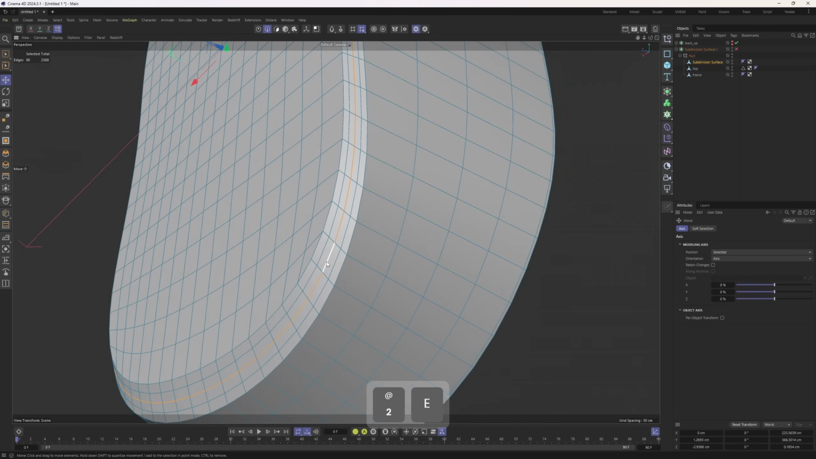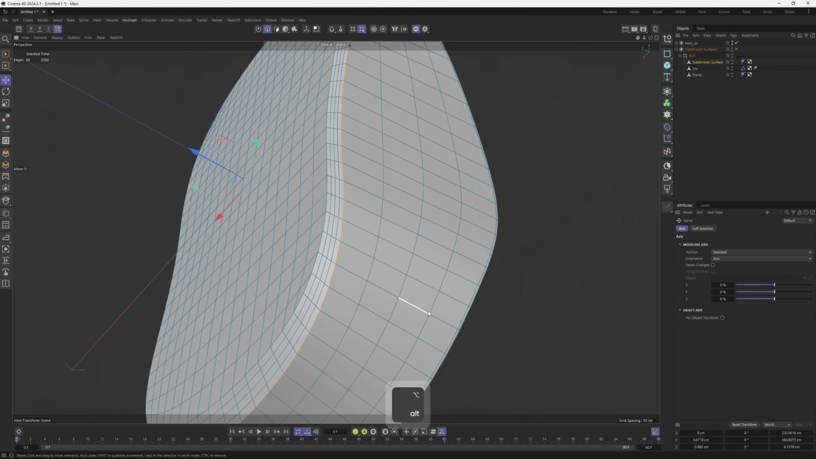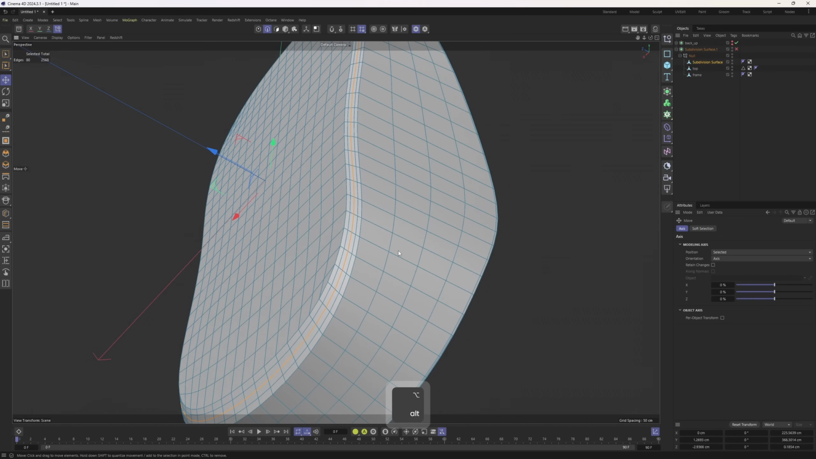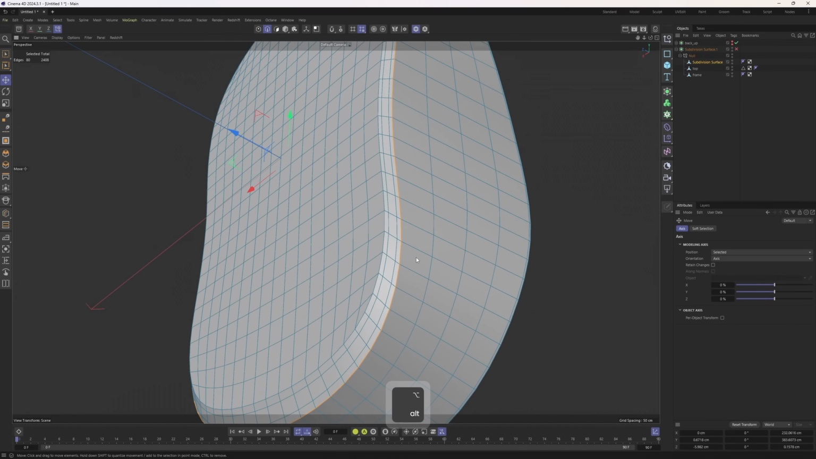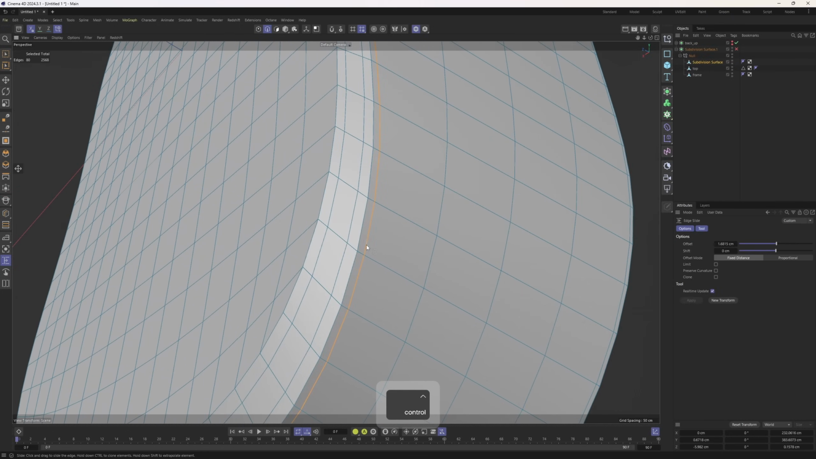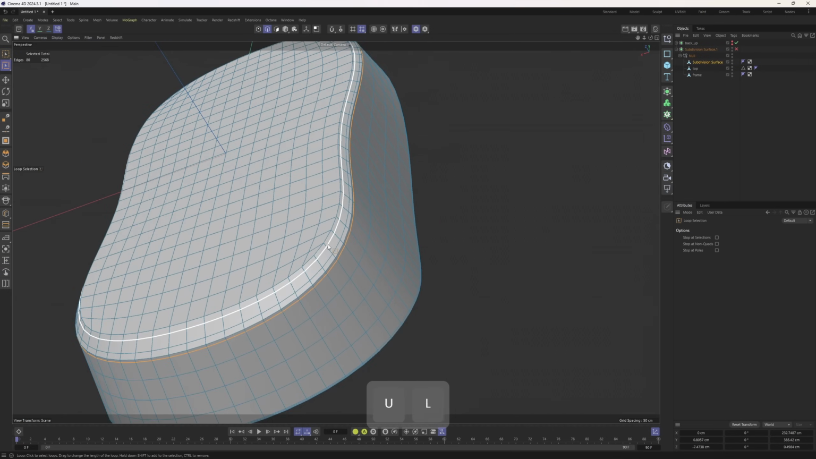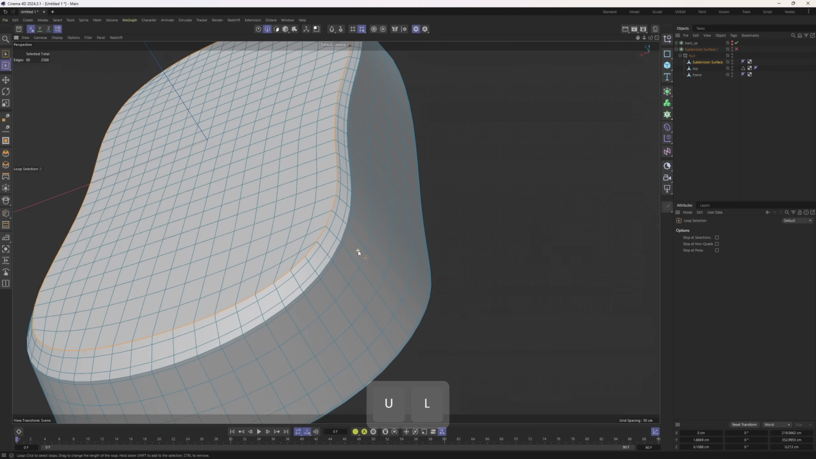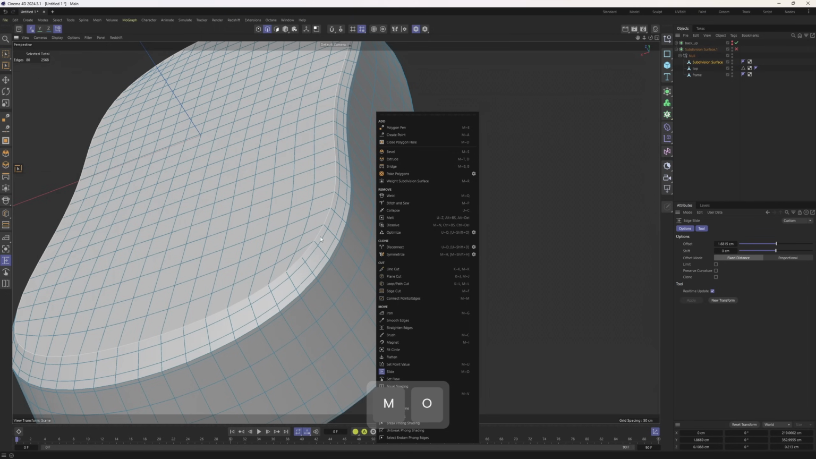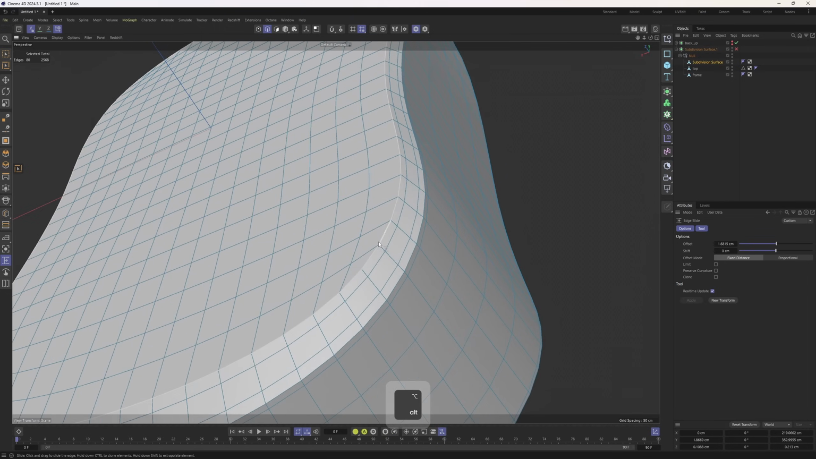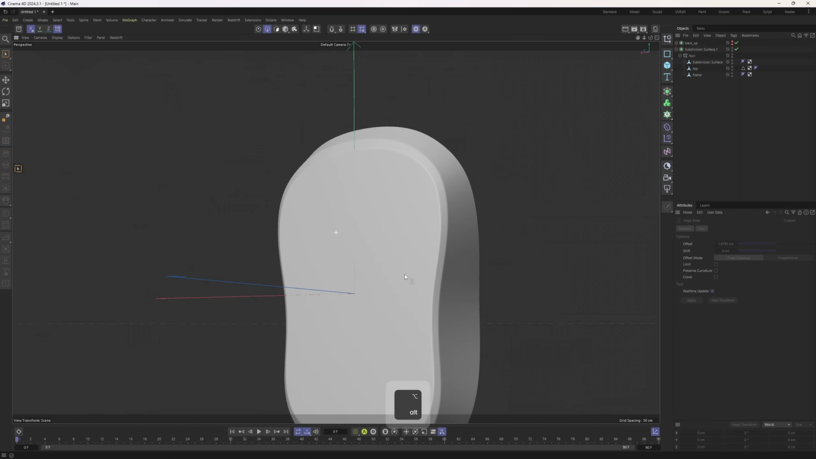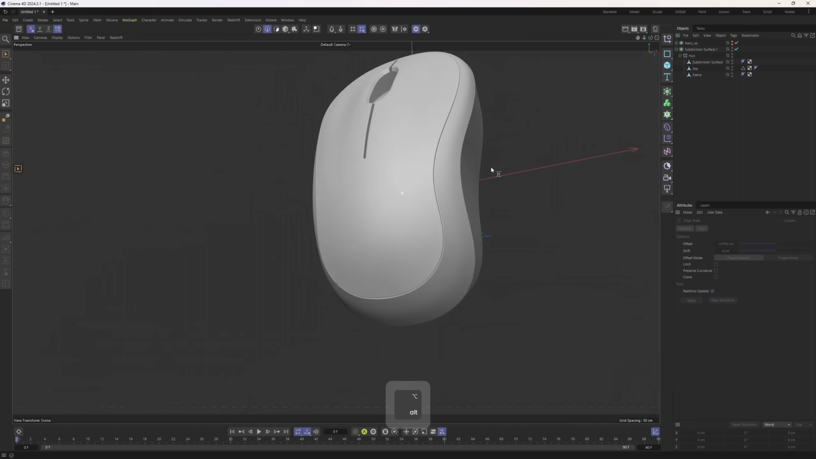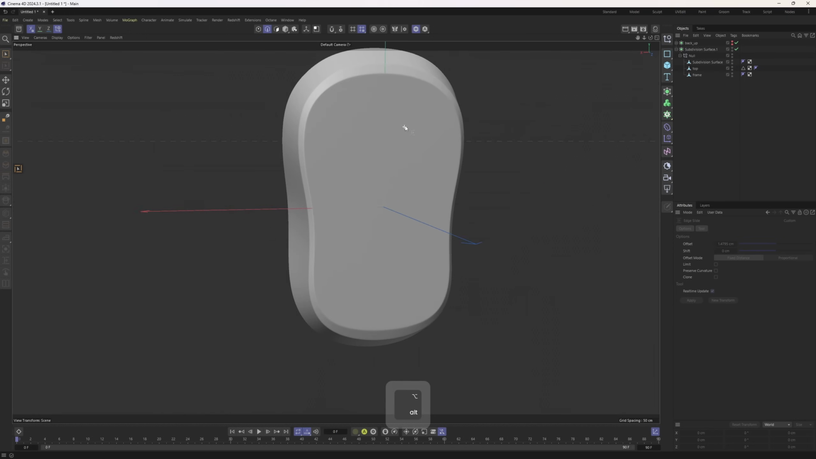Now we need to make these edges sharper as well. I don't think we are going to need that one, so I could just get rid of it. Double click on that edge loop, slide tool, hold down Control. Then I will grab that loop with the loop selection tool. Again, I will use the slide tool to clone these edges in by holding Control. Hit Q. Right.